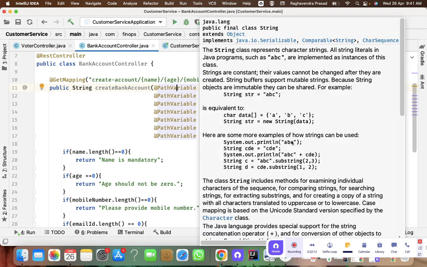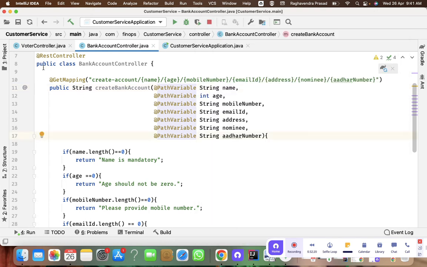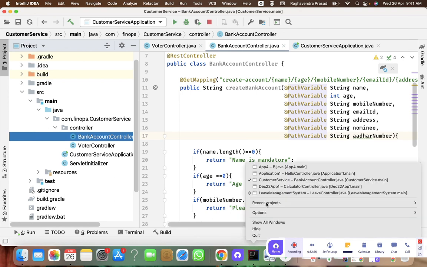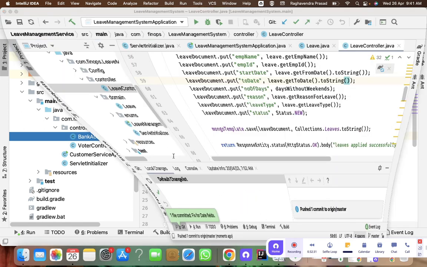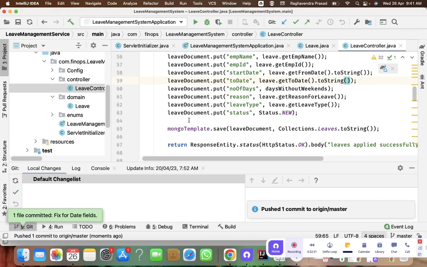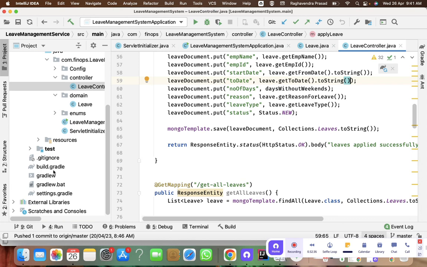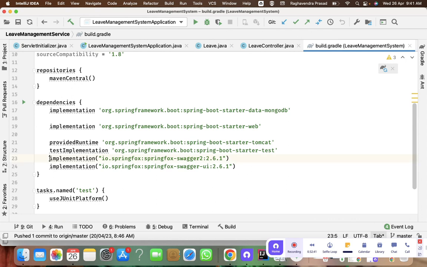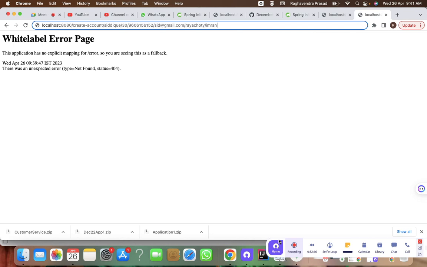So now let's enhance this to have something like Swagger. For that we need to add two dependencies. I just copy-paste from one of the existing applications. You don't have to remember this. You can just Google how to add Swagger. This is the standard code. You just need to copy-paste from any existing logic or project.